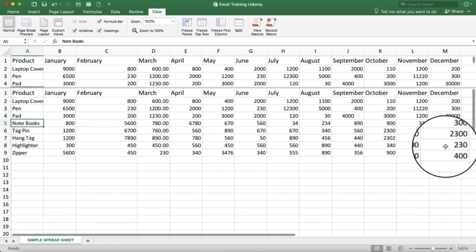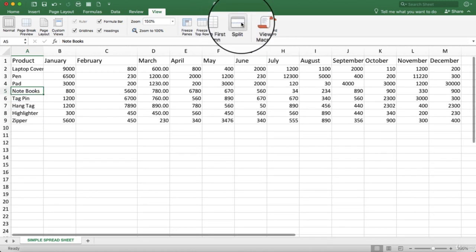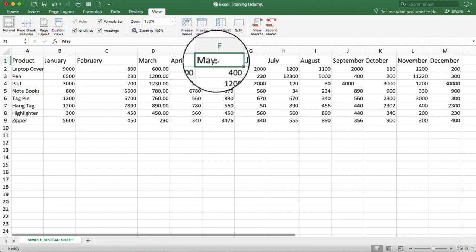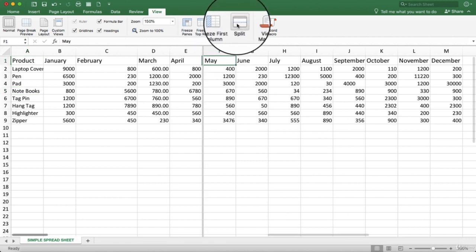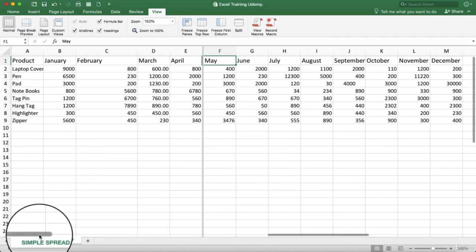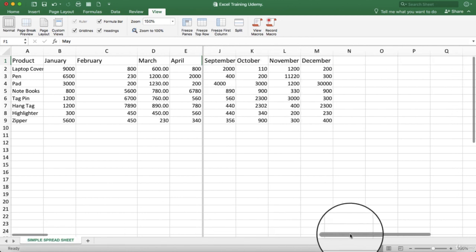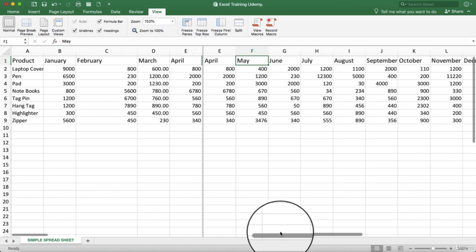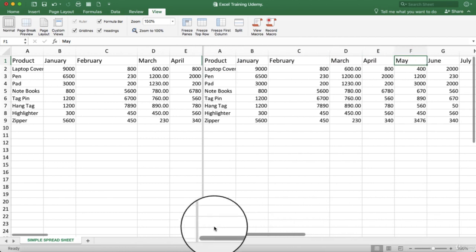So here we will show another way. Now we will show the column way. We can choose any column, and then if we click on Split, we will be able to see these two scroll bars here. We can move data on one side, and the other side will be static.